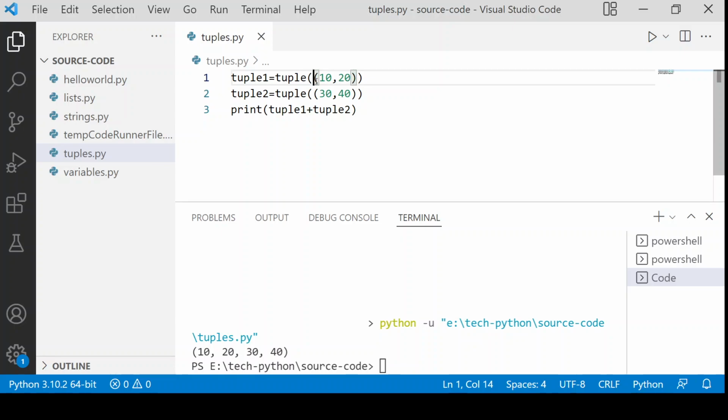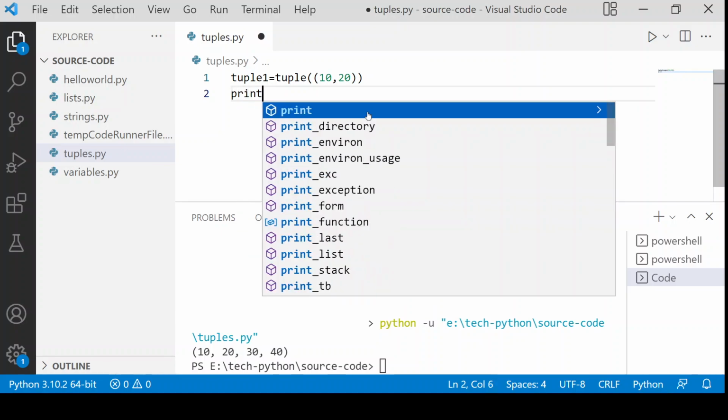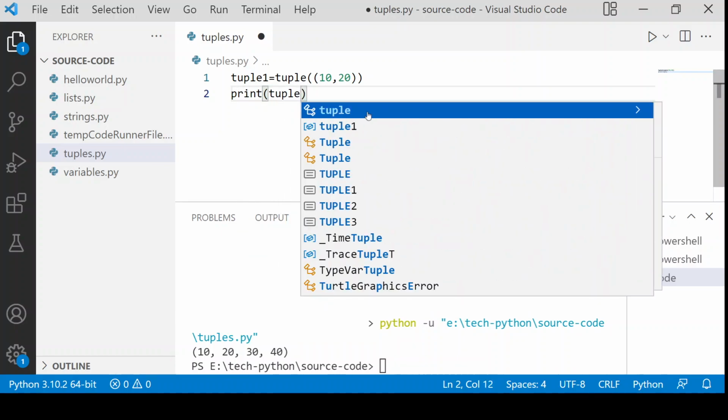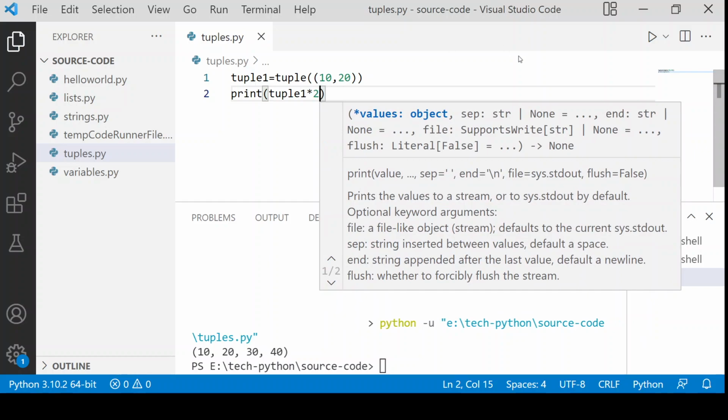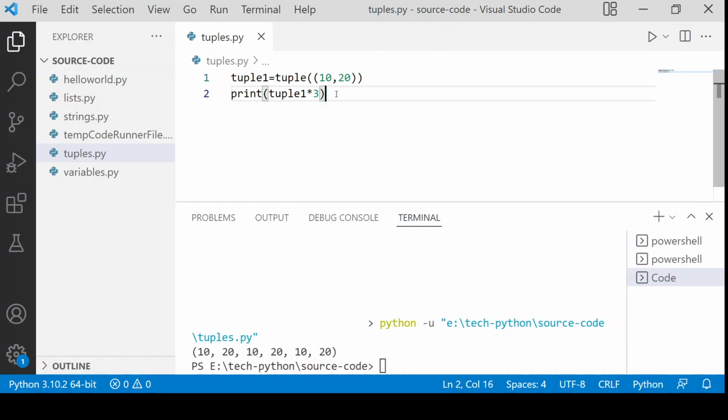Suppose I want to duplicate all the items in a tuple like this, right? Say for example, print tuple 1 star 2. Let us see what it gives. See, the items are replicated those many times we mentioned here. Let us see what it will give if I mention 3. See, these are duplicated 3 times now. So this is how we can multiply the elements in a tuple.